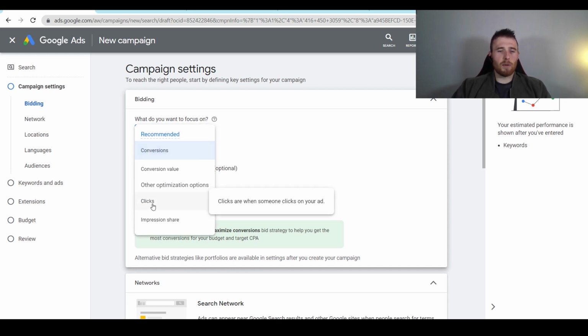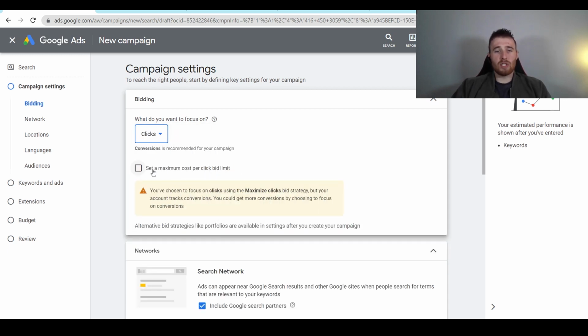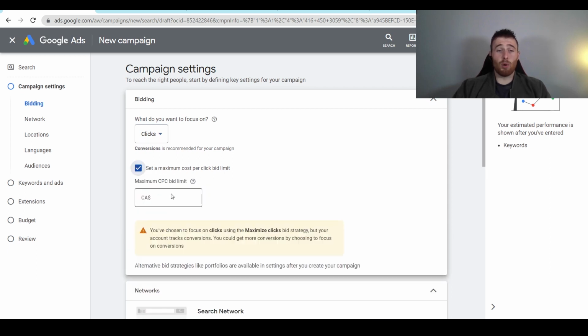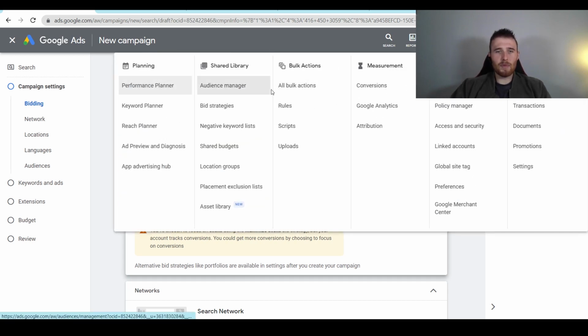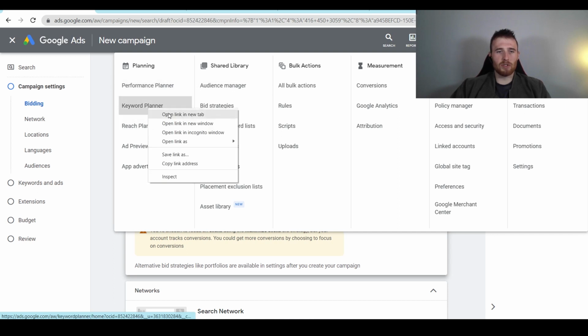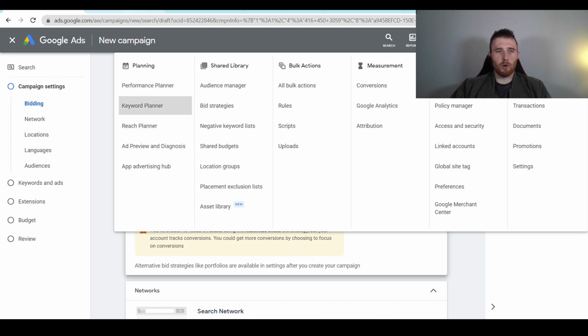So I'm going to set it with maximize clicks, and then we're going to set a maximum cost per click bid limit. Now, this is very important. If you forget this, Google can go and spend your entire budget very quickly or on one click. So please, please, please set a maximum cost per click bid limit. And the way we go about doing that is coming up here to tools and settings. And I'm going to open this in a new tab so we can bounce back and forth.